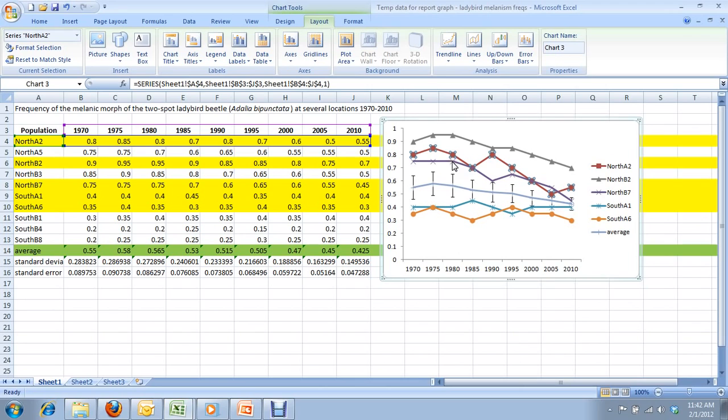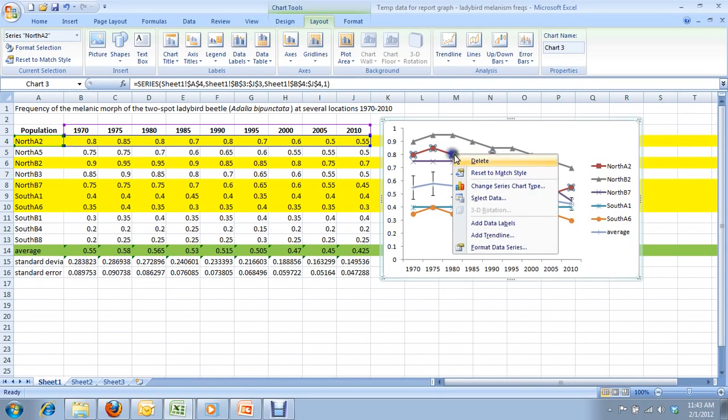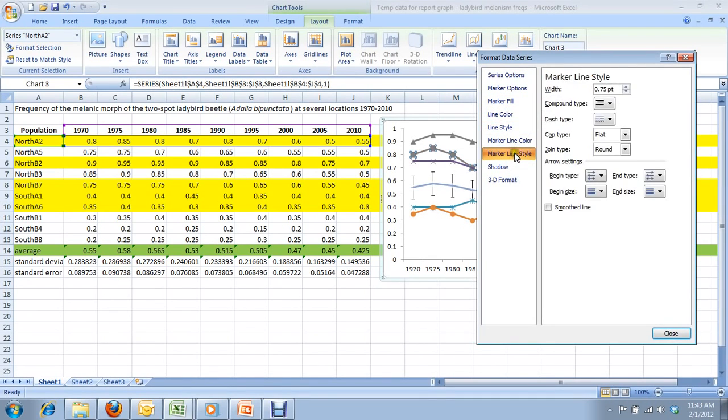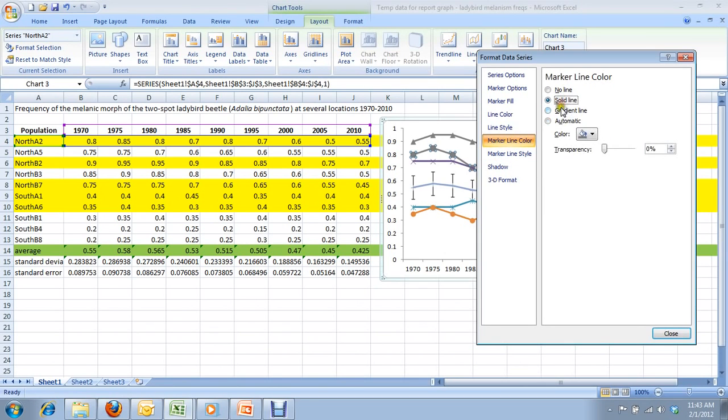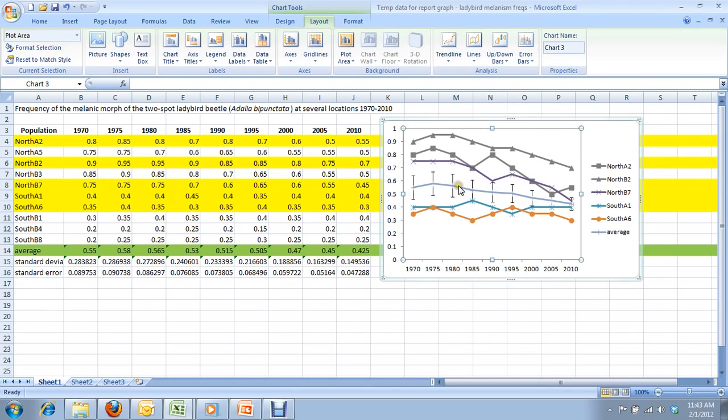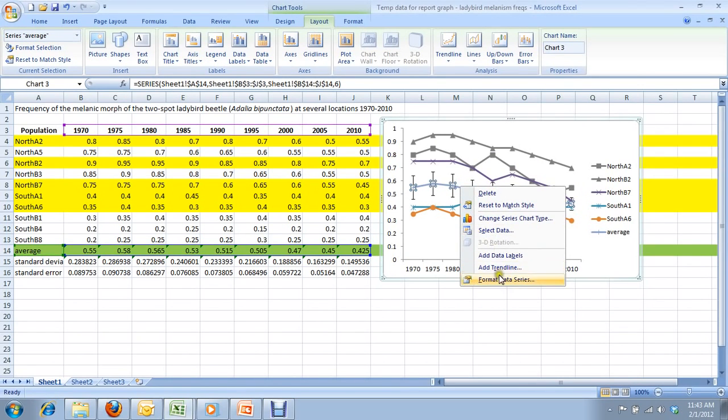I'm actually going to try to do more than one data series at a time. I don't know if I can. No, maybe not. No, okay. So you have to do that individually for all the data series. You right click on them, format, change all the different colors so that they're gray. Good. And for the average, we're going to do the same, but make it black.